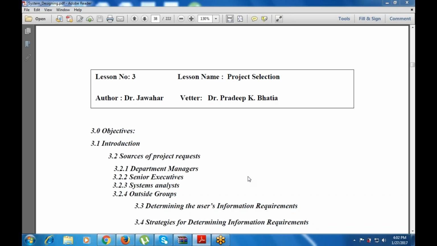Yes, today's topic is the project selection. In the last class, we finished the SDLC steps. Now, what are the various steps that are followed for the project selection?